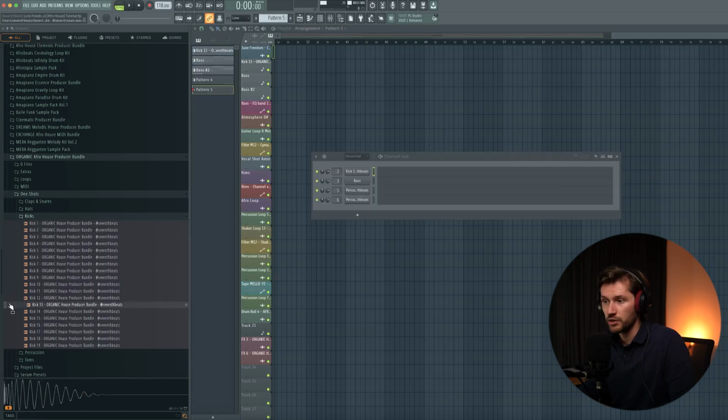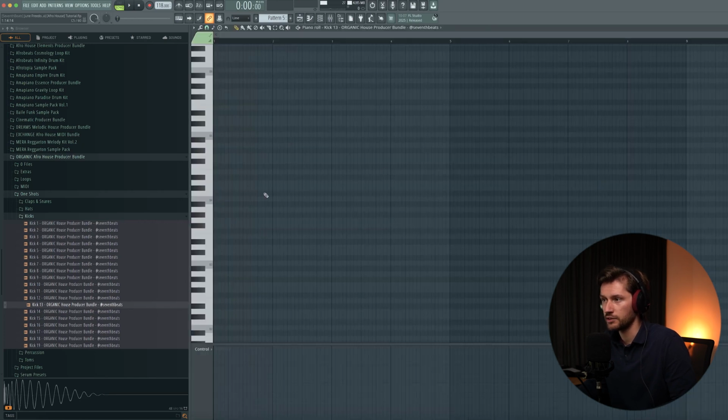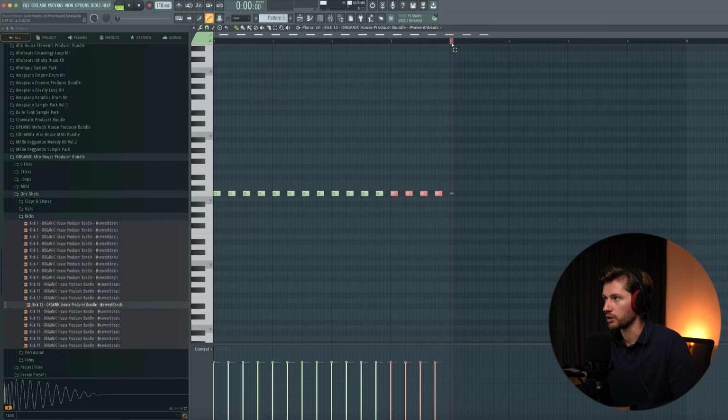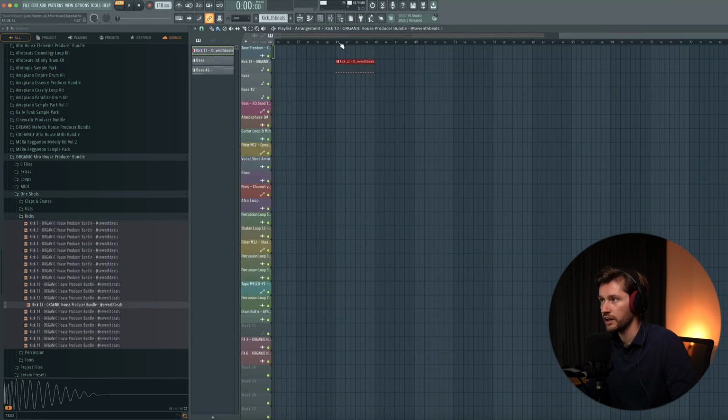I'm going to open up the channel rack and just drag the sample into the channel rack right here. For now, open up the piano roll by clicking here, and I'm going to draw in a simple rhythm. I'm going to add a sample at C5, add one at every step. Then I'm going to copy paste. So this is the first rhythm. I'm pasting kick 13 into the arrangement.